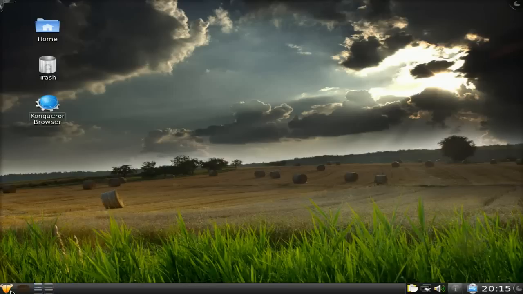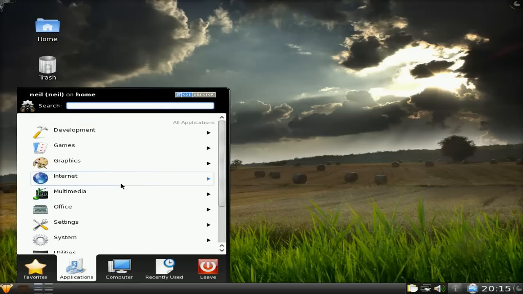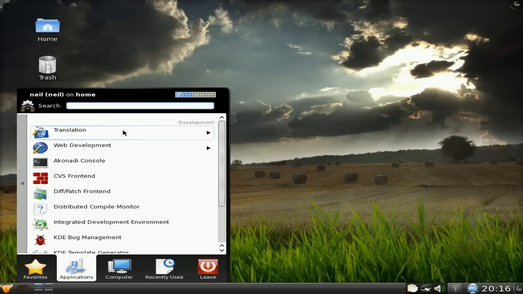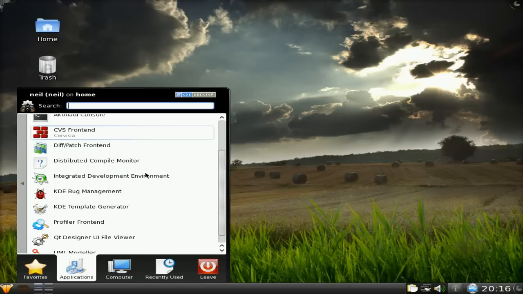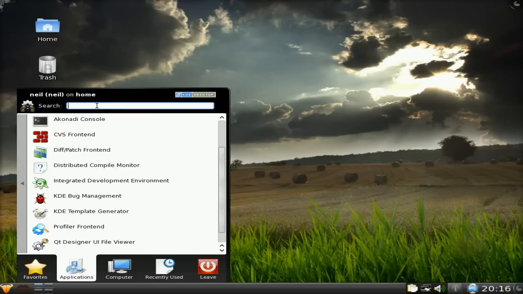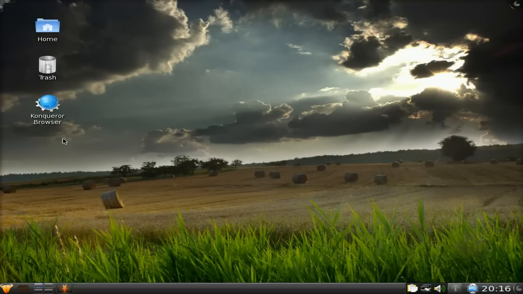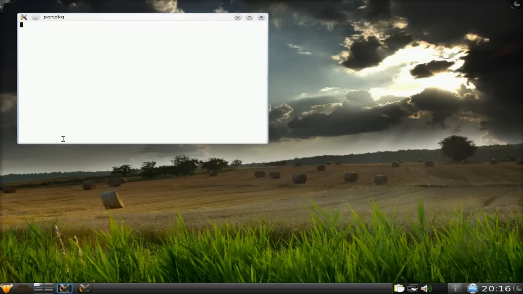Anyway, that's the browser bit out of the way, really, isn't it? Anyway, applications. Development. Translation of web development. A console. Patches for your front end. Qt Designer. Modelers, plenty there, but I'm going to put in PIG, because I want to see the PIG. Now, when I clicked on PIG, watch, I thought, oh no, that's not going to work. So, I waited, and it goes straight to terminal.